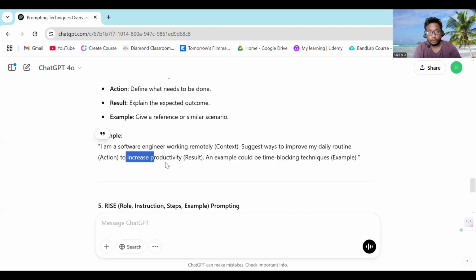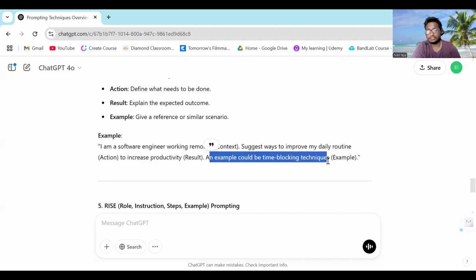And to increase productivity is nothing but the result, right? I will be giving my background and I will be asking AI to give me some suggestions, that is the task to AI, for some result, for productivity in this case. An example could be time blocking techniques.